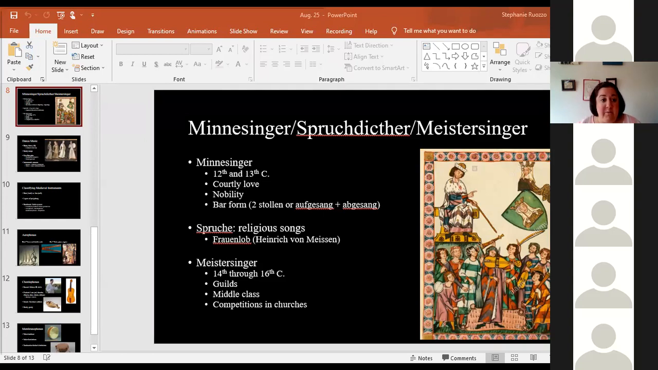Now, the length of the B section was really variable. It could be a single phrase, or it could basically be its own independent section. So the length of a bar form was really, really variable. But it always consisted of those three parts: two Stollen, which are together called the Aufgesang, and the B section, the Abgesang. Does that make sense to everybody? Okay, if we feel good about that, let's ratchet it up a notch.